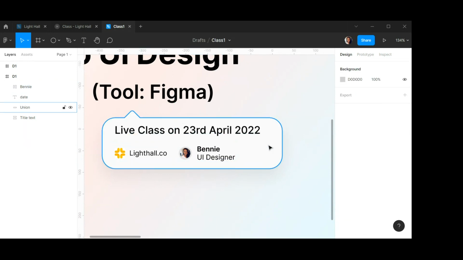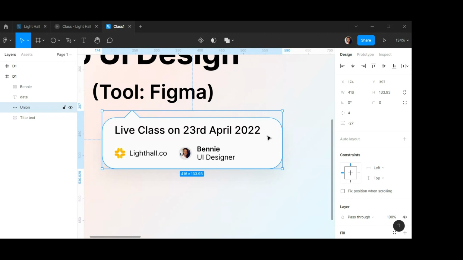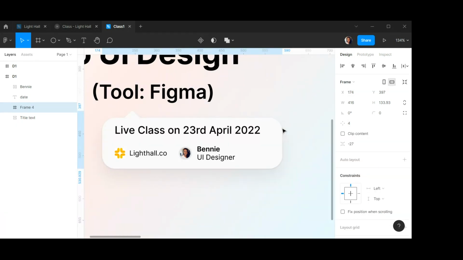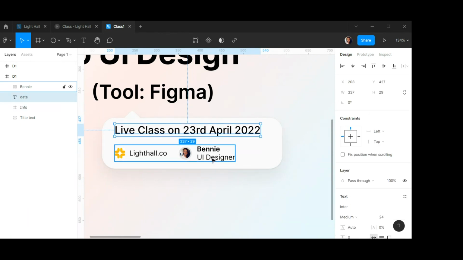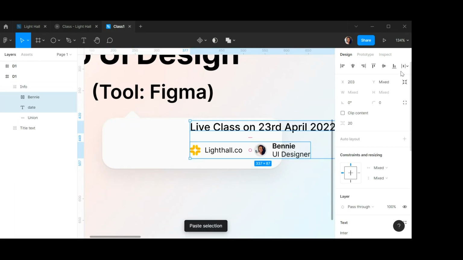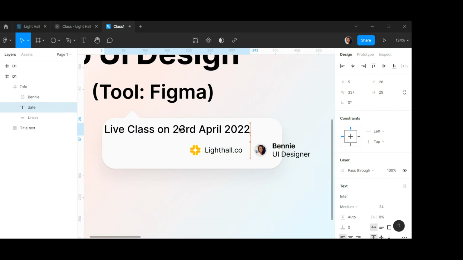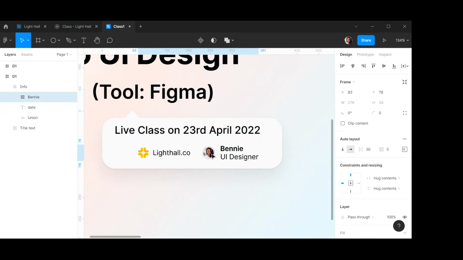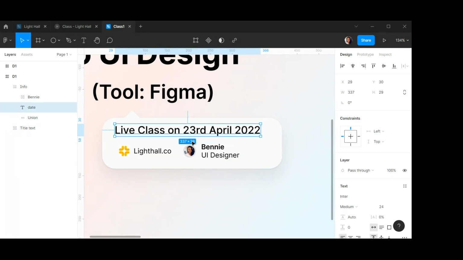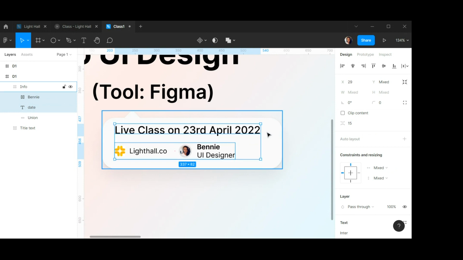Now that we have it in place and we have the union, what we want to do is change the union into a frame. So you want to right click and say frame selection. And this frame, we're going to call info because this is where all the info is. And now we're going to copy this and put it inside the frame. Make sure it's inside of your info. If you've done that, please let me know and make sure to align both of them to the left.